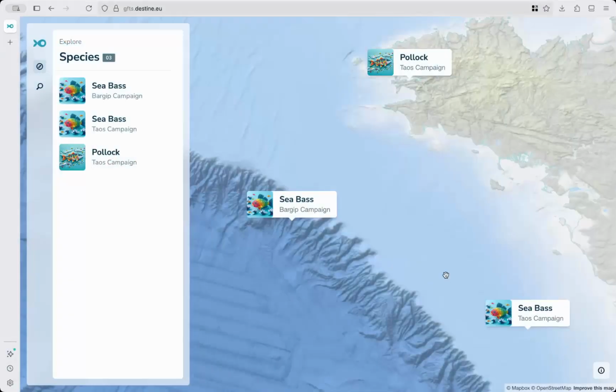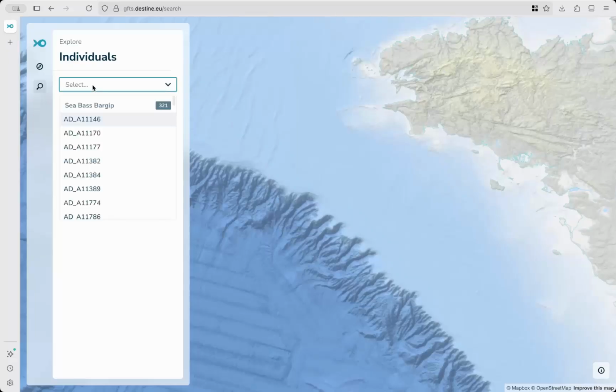In this video, we will learn how to use the global fish tracking service decision support tool. The decision support tool is designed in a way that its use should be very intuitive. It has two main views. One is looking at data at the species level, and another view where we can look at individual levels that we'll have a look at after.